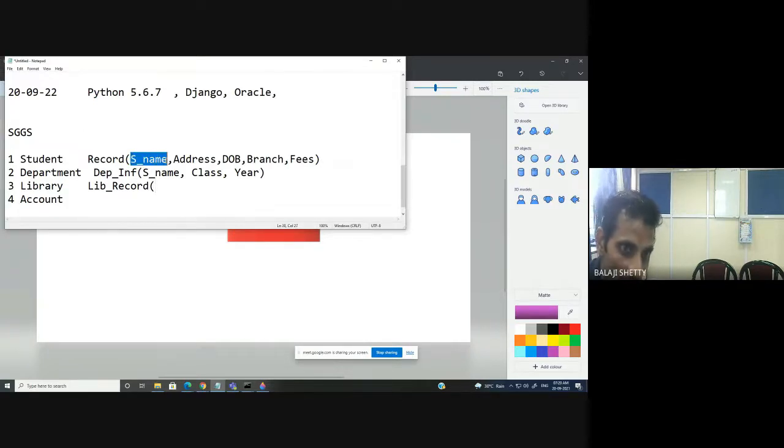So this student acts as the foreign key in the library. So student issues the books, student returns the book. Agree? So here date is there, book name is there, and that's it.